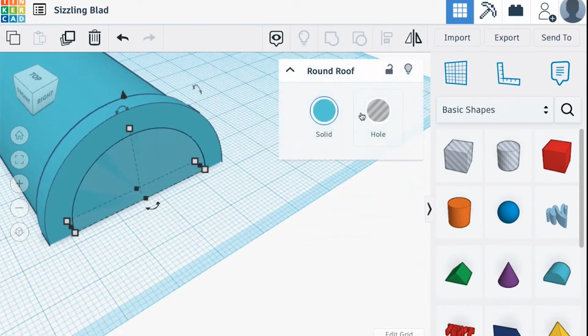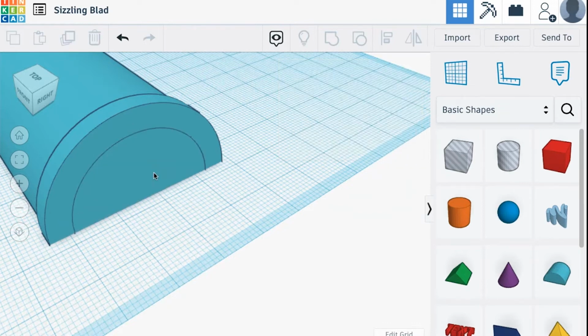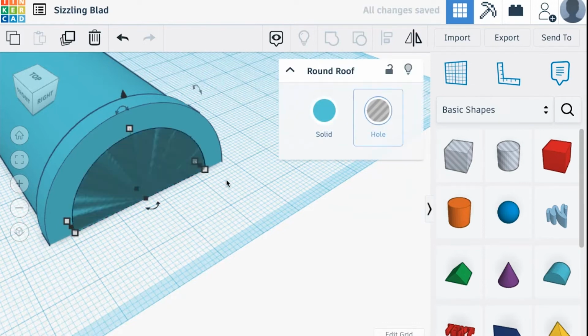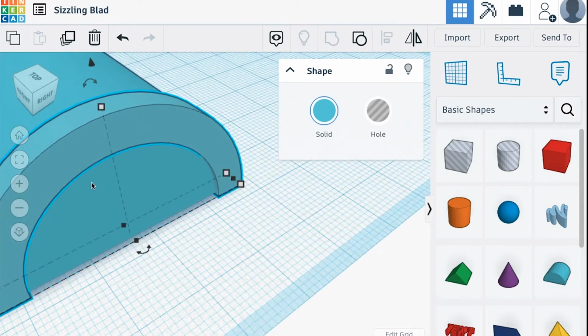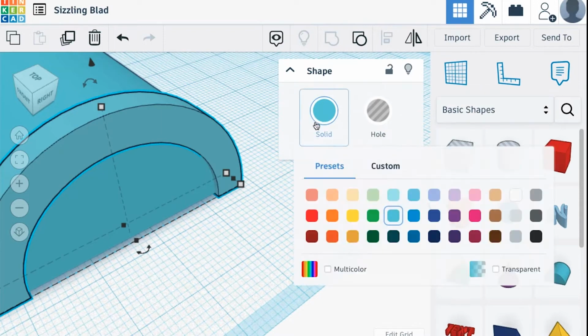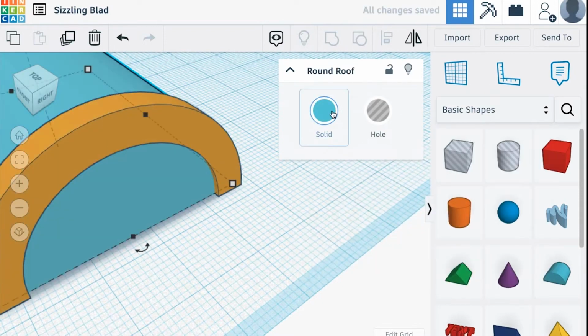Okay, so we're going to make this inside part a hole. And I'm going to hold down shift and grab the outer ring and group those two. Now you're going to have an indented part, so you can tell that it's going inside of this time capsule just a little bit, so it's going to have a lip there. And so I'm going to change the color of this lid, and the same thing with the box.